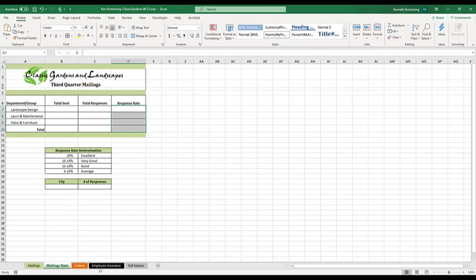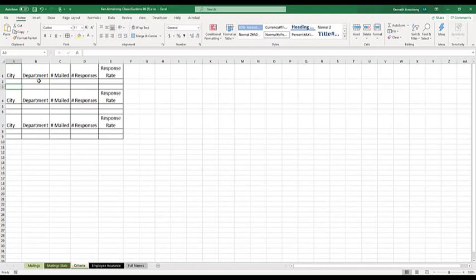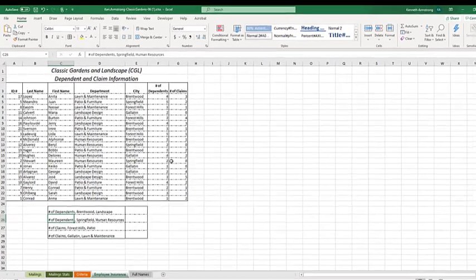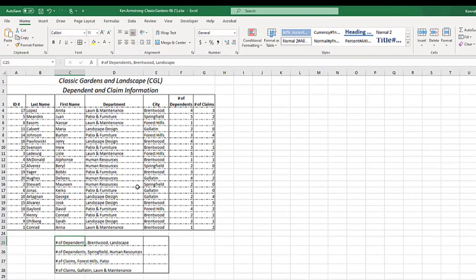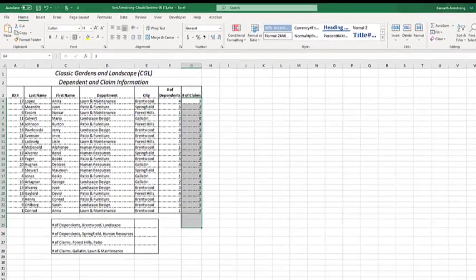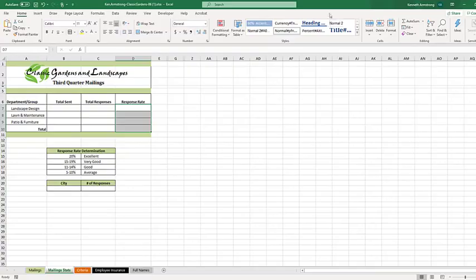We're going to talk about this one here in a couple minutes. And then this page has some lookup values that we're going to stick in these cells. And finally over here, if you look close, you'll see the cities, the departments, the number of dependents, and the number of claims for all the different departments and all the different people that are employed by Classic Gardens and Landscape. And down here, we've got some analysis where we look at the dependents and claims, etc.